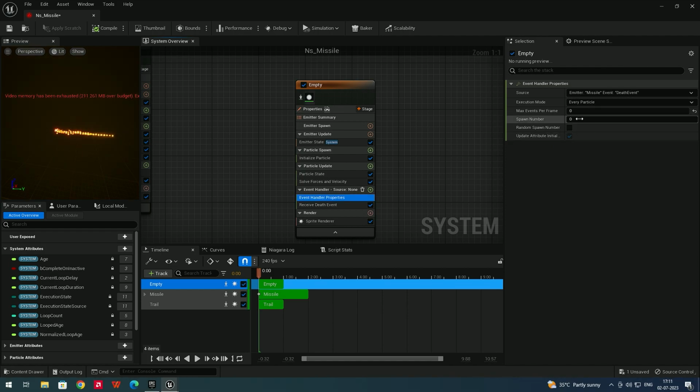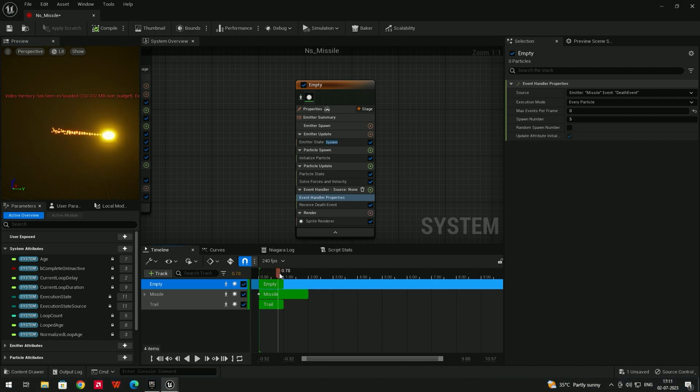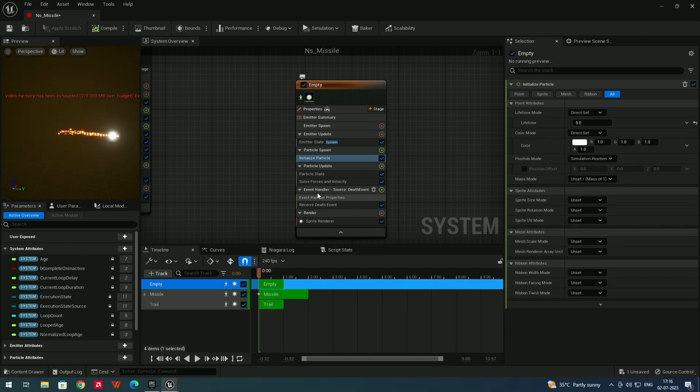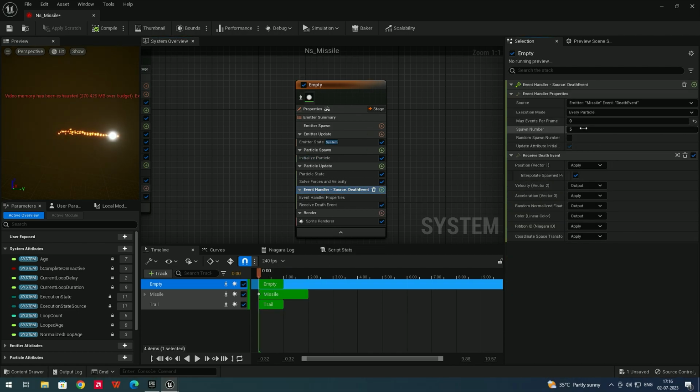And here we can give the spawn number. Let's say if I give the value like 5 or something. Now whenever we click on this play, see, now it is going to generate the particles after the missile dies. See here now. Okay. For timing, I will set the color to white. If I go to this color mode, I will select this option like direct set. Here I will select this event handler and I will select this number like 100.